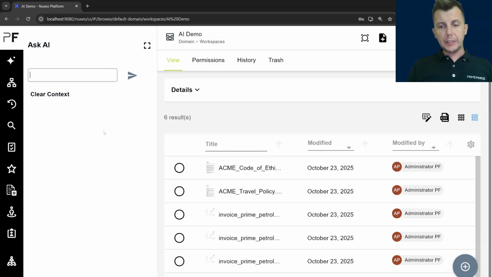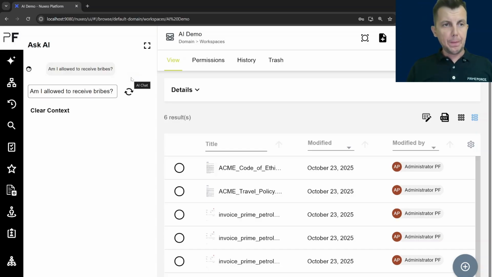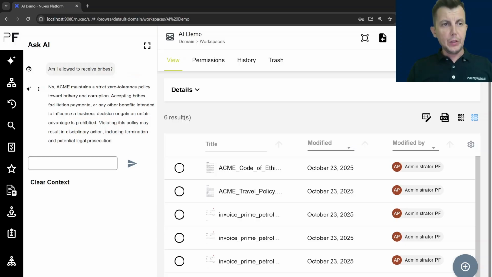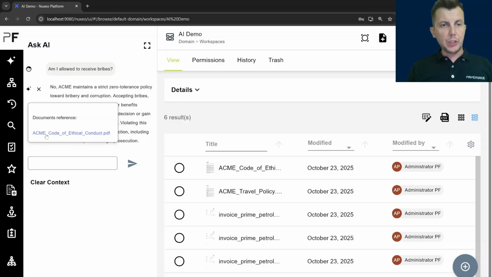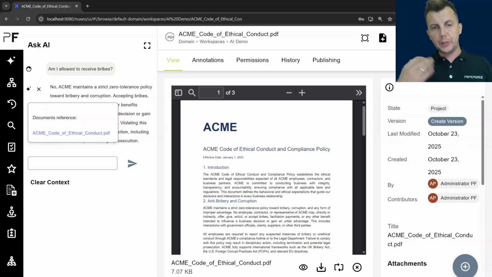Okay, let us now ask if am I allowed to receive bribes if I didn't know? No, we have a strict zero tolerance policy towards bribing. So not only I'm a good person and I will never do such a thing, but also my company policy prohibits me from doing so.